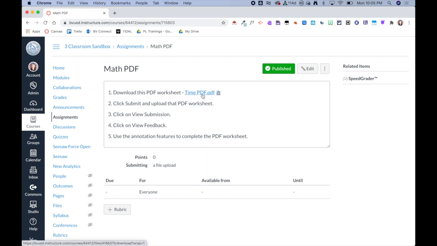They'll download this PDF, re-upload it. Then these are the two steps that I know are not great for elementary, but it does work. They'll click on view submission details and then view feedback. And then they're able to use the annotation features to actually complete the PDF worksheet. So let me show you what that looks like from student view.